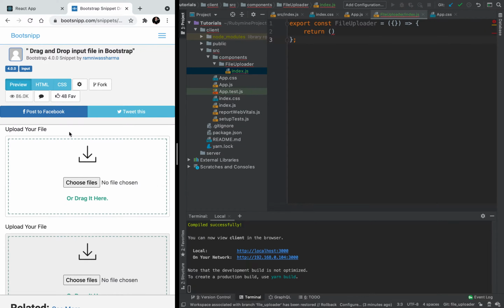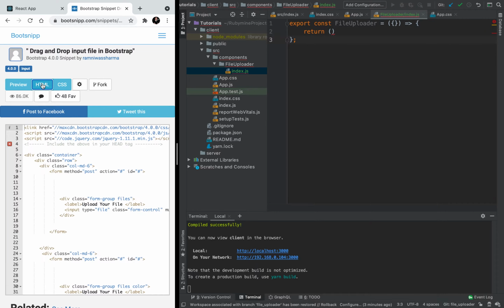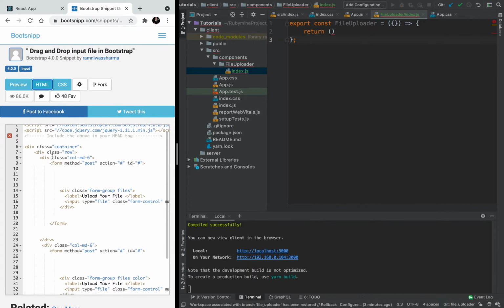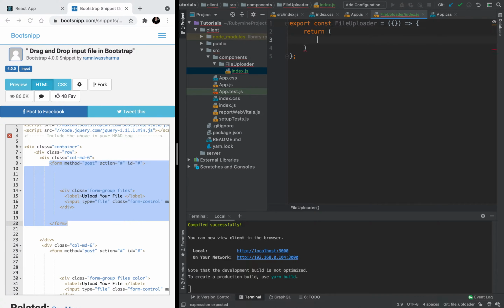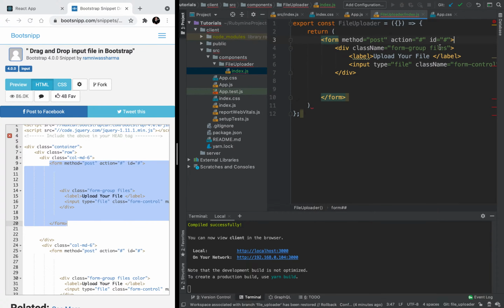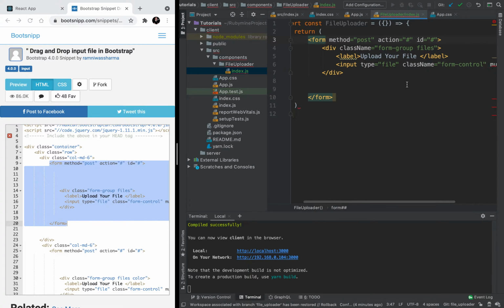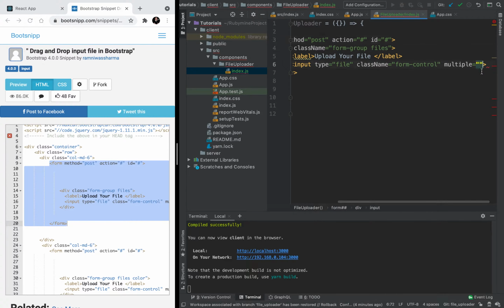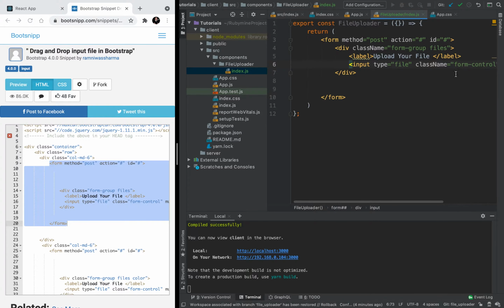As you see, we have a prepared template. It's just HTML and CSS. What we need is this form. Let's copy this form and we will return the form. Form, div, we have the class name, we have a label, we have an input. Let's close it, multiple, empty string, and form. Then let's add a button, submit.